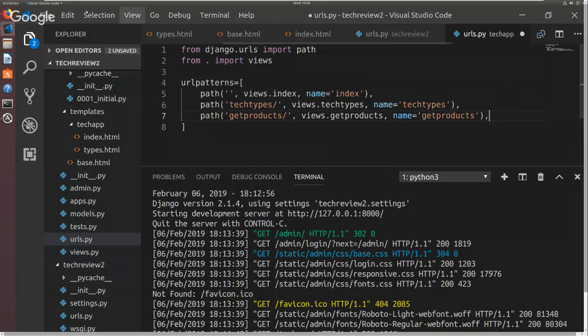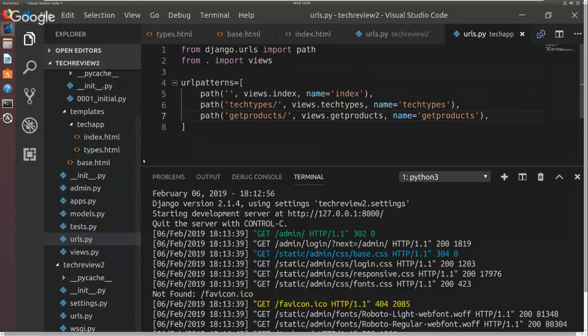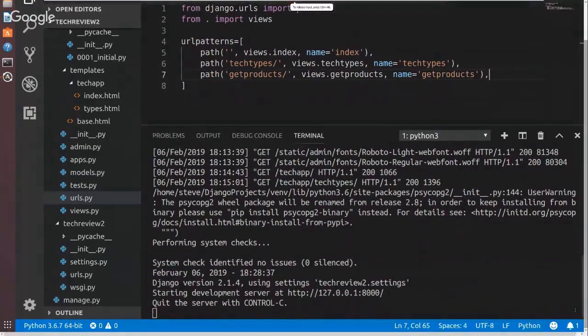All right, so I'm going to save everything so far. So I did save all. And if you don't have errors and you've got the server, you'll be back to that. Quit the server with Control-C. If you do have errors, now would probably be a good time to look for them.